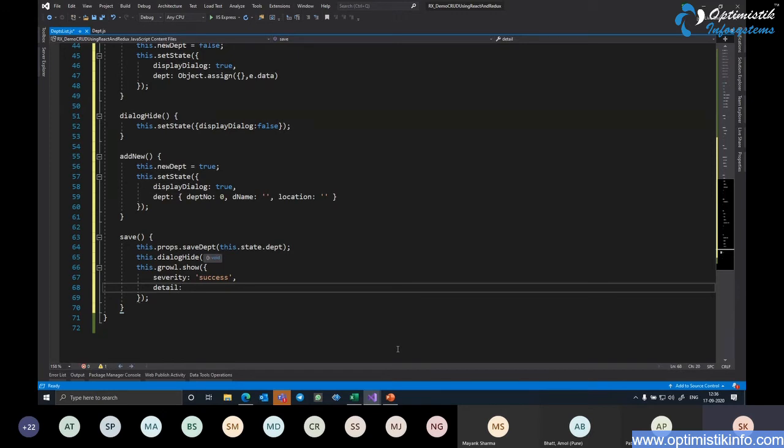So here I say the value depends on this.newDepartment value. If it is true, there is different text. If it is false, there is different text. New department true means a new department being added, and new department false means an existing department being edited. So if new department is true, I'll use the ternary operator. For the true part, I'll say display data saved successfully.